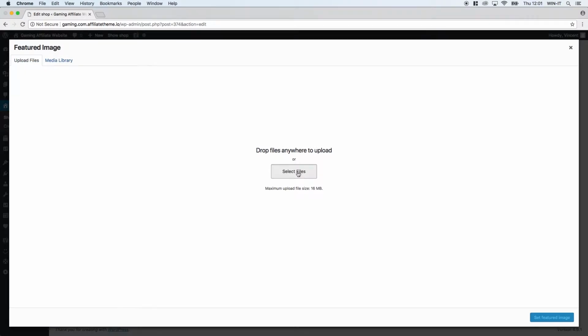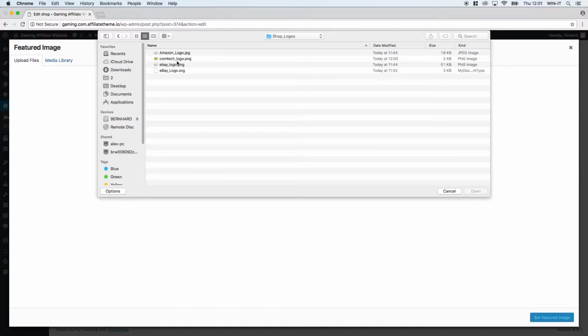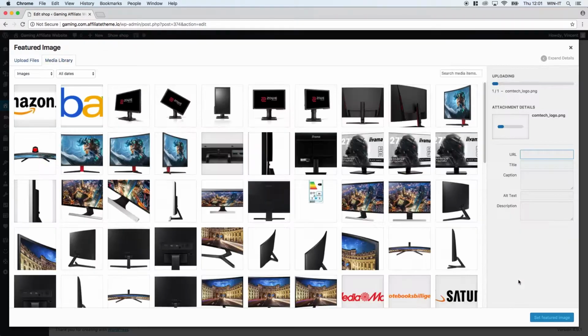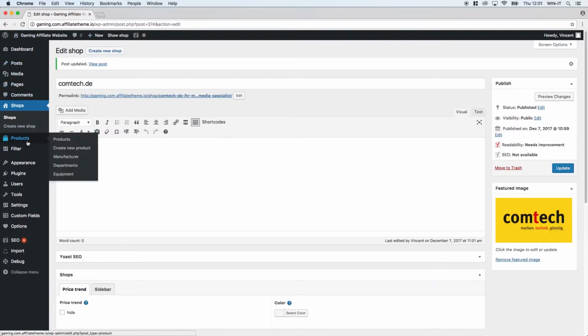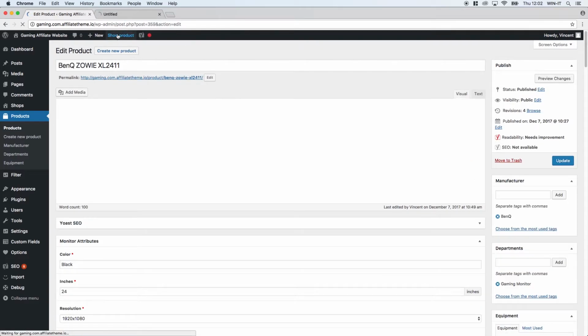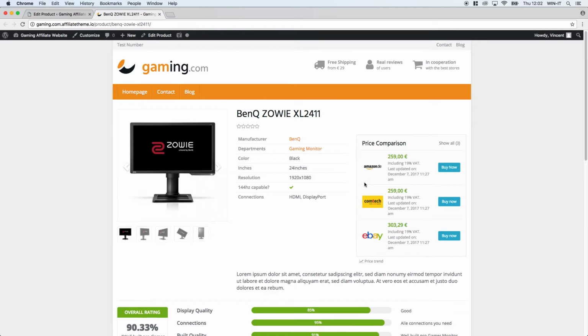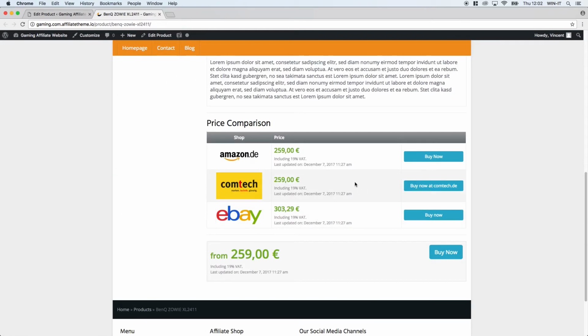And I'm going to upload the corresponding logo. Here we have it. Set featured image. We click update. And we go back to our product and take a look at the front end. And now we can see at least we have a nice logo here. All 3 prices are displayed. And also down here it looks much better than before.